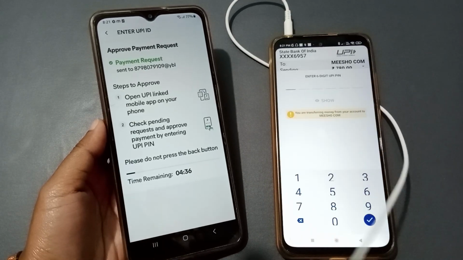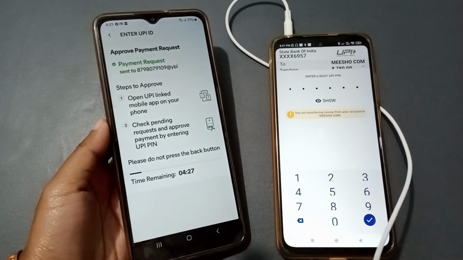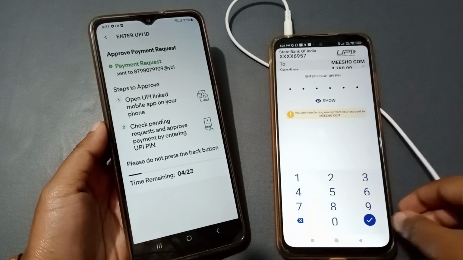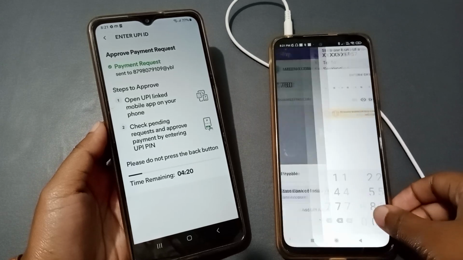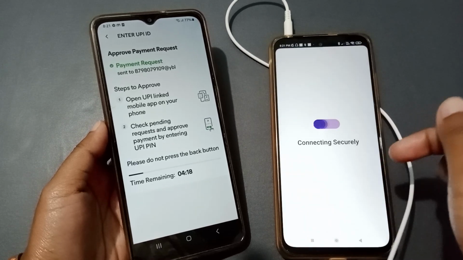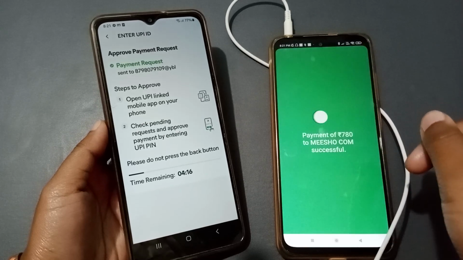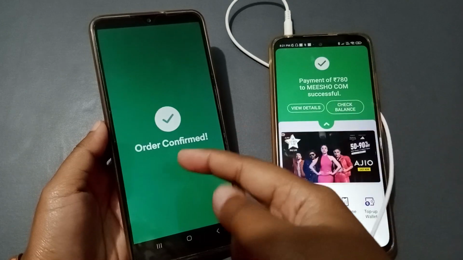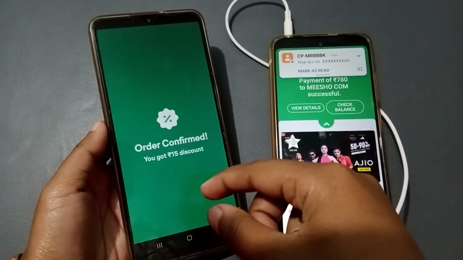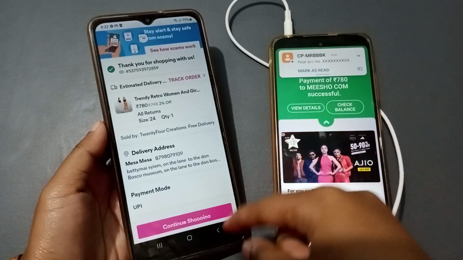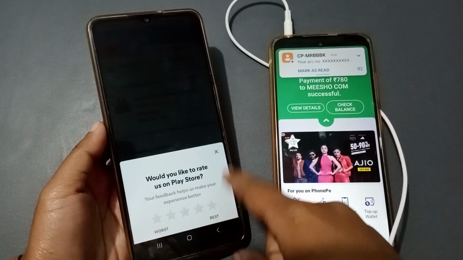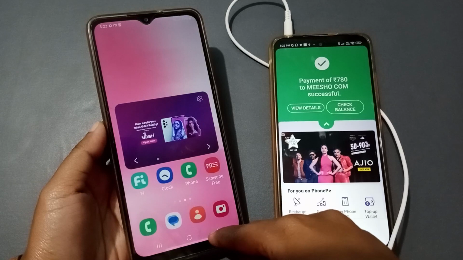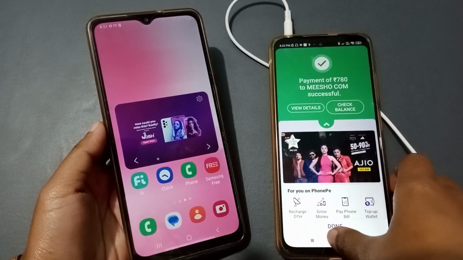So let's type the pin. Wait a bit. Friends, here you can see I finished typing my pin. After that, here is the tick option. Just click on the tick. When I click on the tick, it shows connecting securely, and then you can see it has paid successfully. Here the order is also confirmed, and you got the 15% discount. If you want to get the discount, you can get it like this.